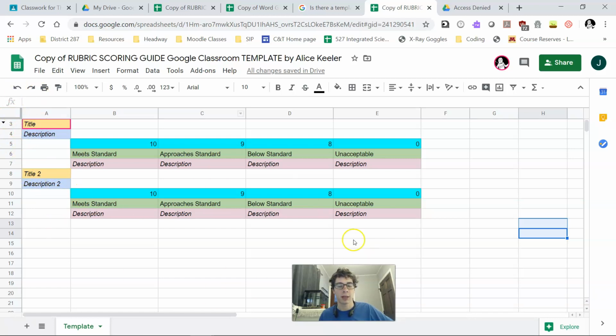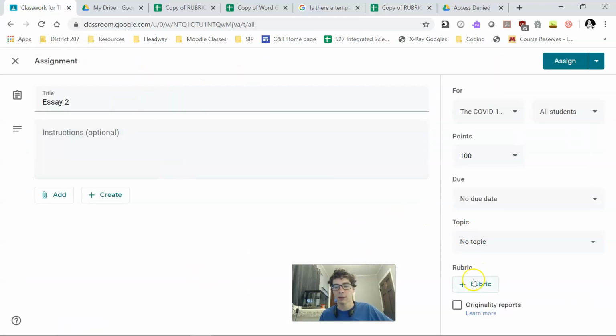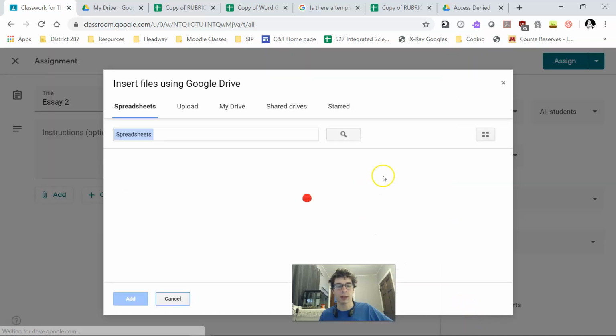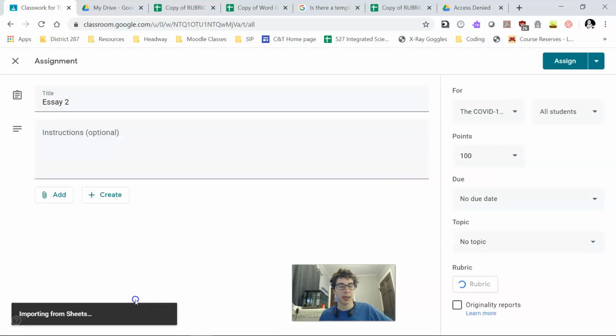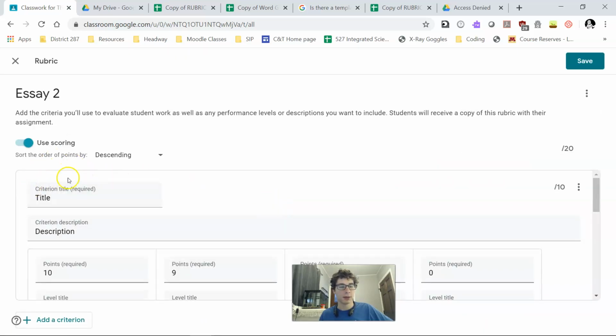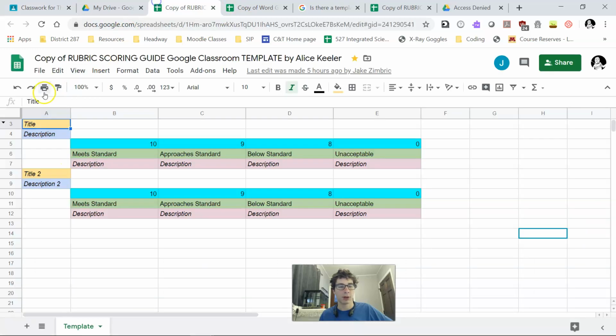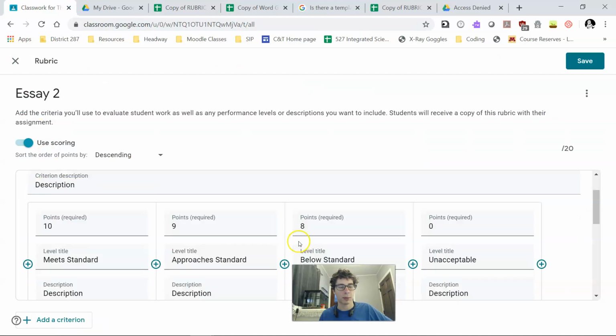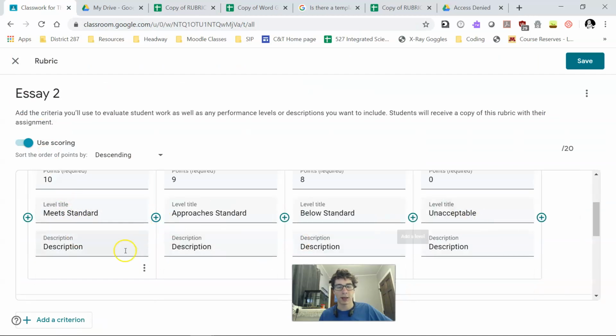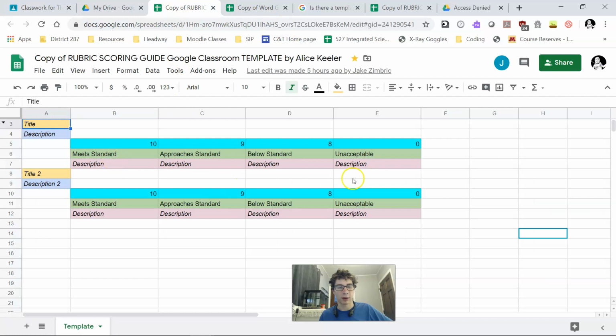All right, so let's try to import this into our Google Classroom and see what it looks like. So I'm going to go to rubric again. This time I'm going to click rubric or import from Sheets. And here it is. I just added it, so I'm going to click add. And you can see title, which is coming from right here. Then it will say description, here are my points, and then the level titles and the description just as they are put right here.